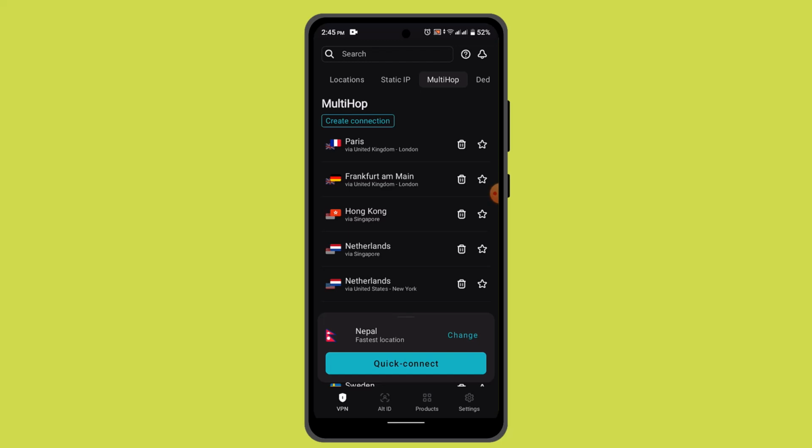Now this indicator may appear as a green icon or text indication such as connected when you are connected to a VPN, and it may change to red or display disconnected.